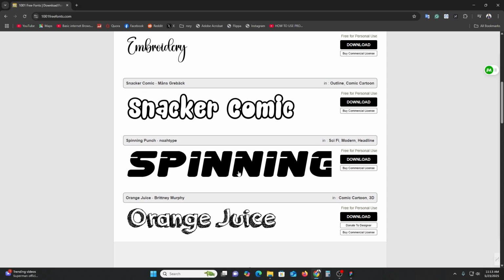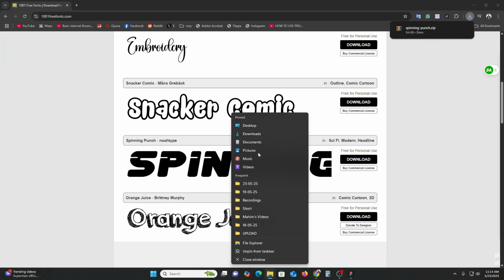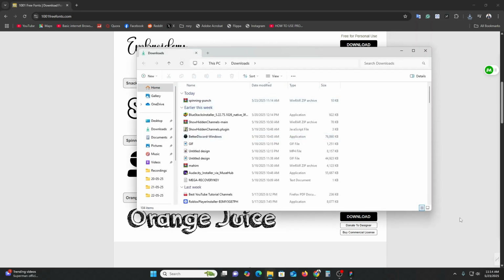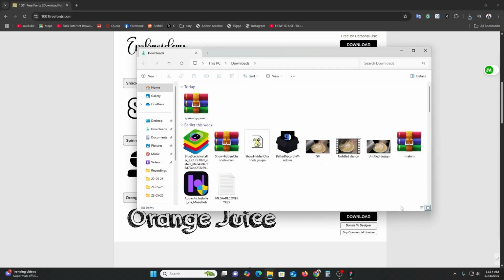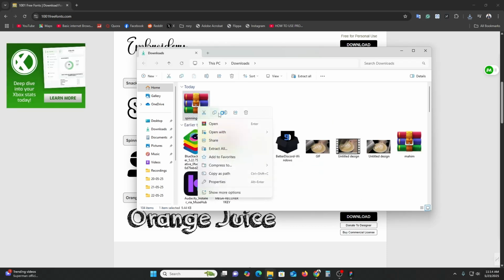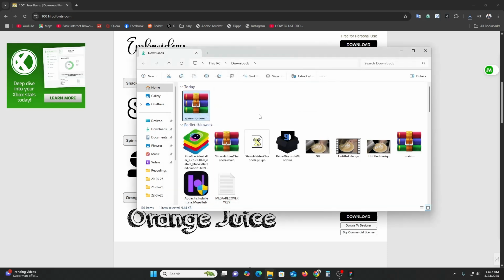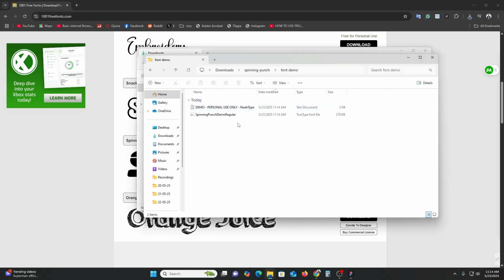So I'm going to download this one. This is free for personal use. For that reason I'm going to download it. Once the download has been completed, I will visit my downloads. When I go over here, I will make sure I install this one on my computer. For that reason I need to extract it, and I'm going to extract it. And as you can see, this is the demo, and if you want to read it, you are allowed to read it. I don't need to read it, that's why I am not going to read it.